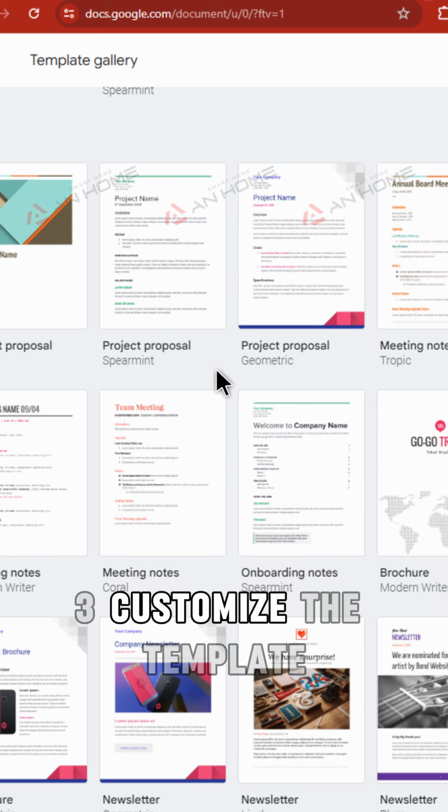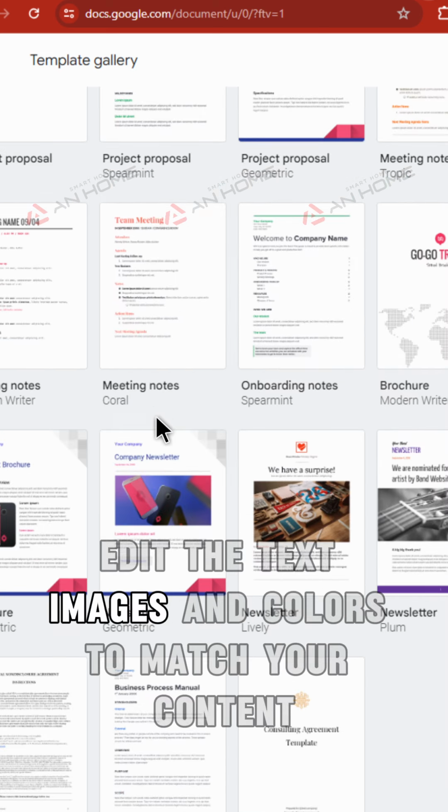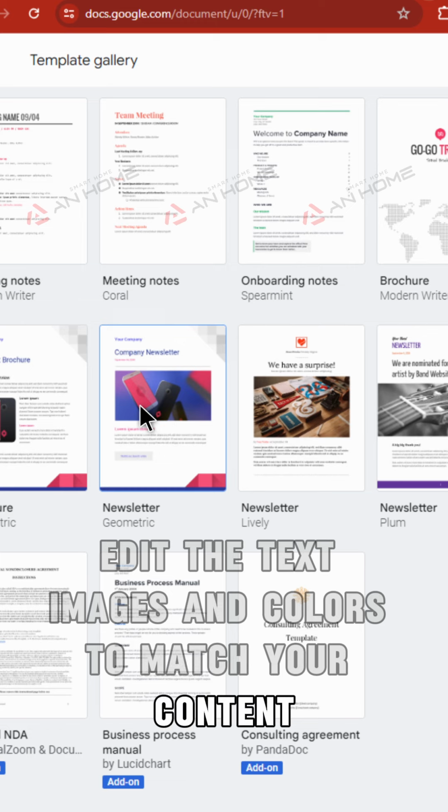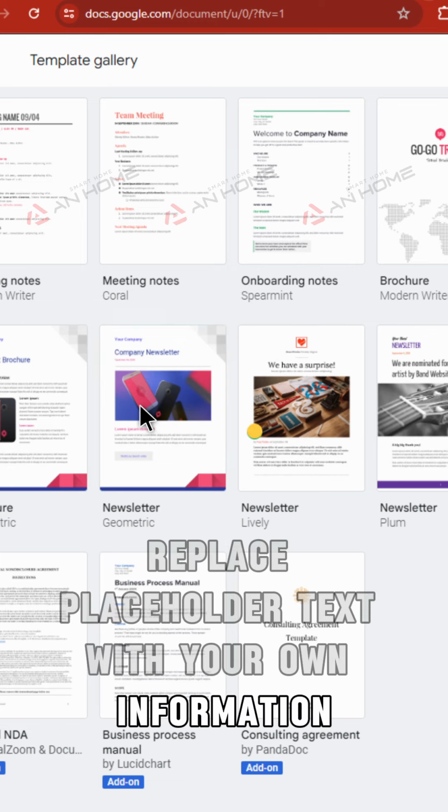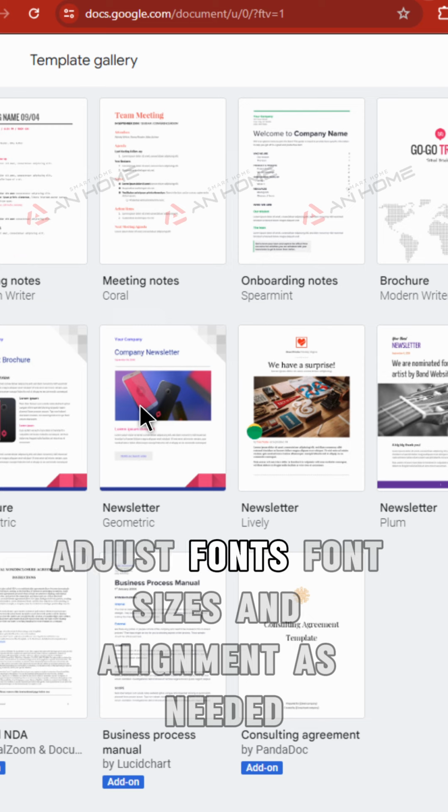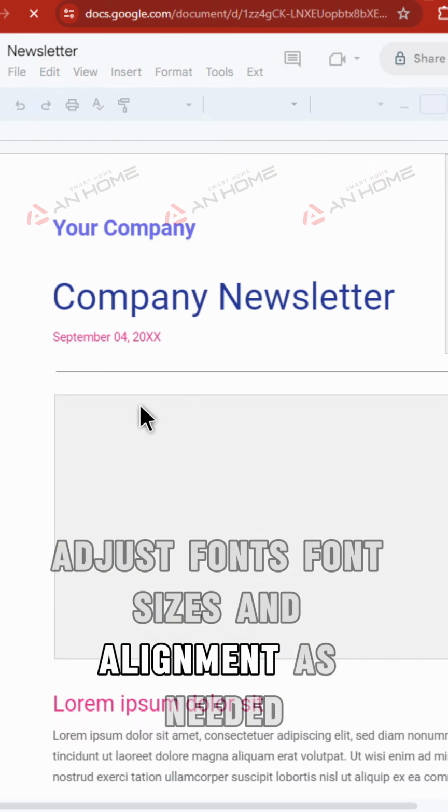3. Customize the template. Edit the text, images, and colors to match your content. Replace placeholder text with your own information. Adjust fonts, font sizes, and alignment as needed.